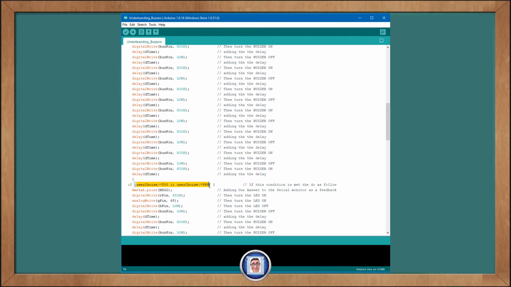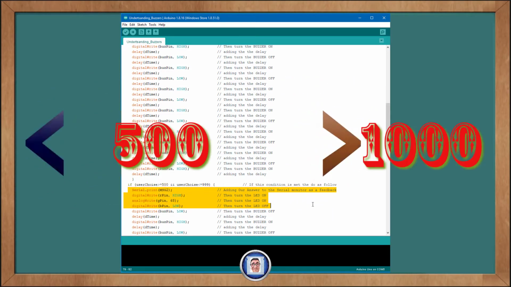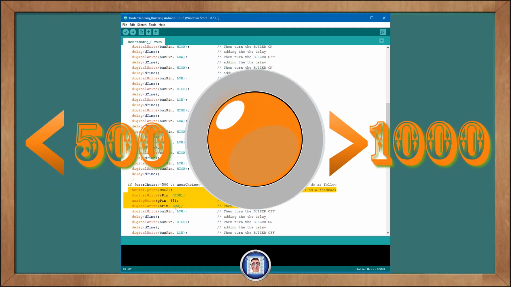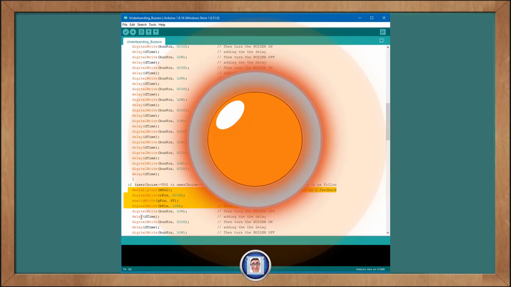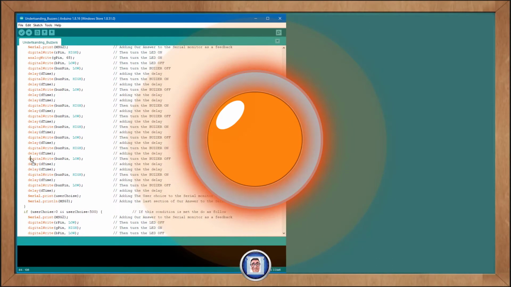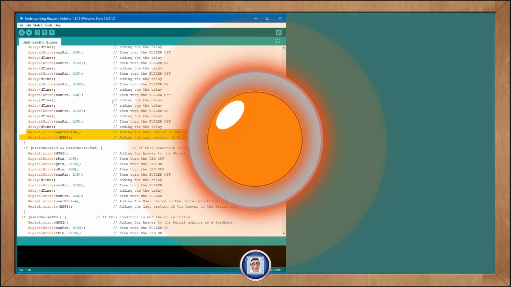The next if statement looks similar, but this time if the value is between 500 and below 1000, we print our messages before we set the appropriate color for our RGB, orange here. Then initiate the beeping sequence, and here we can see that we doubled our delay. The easiest way was to set up another delay with a different timing, but well, I did this instead. We finish by printing the user choice and the message three.